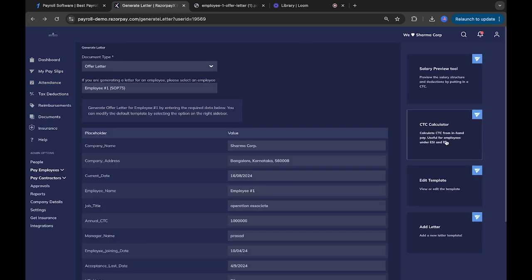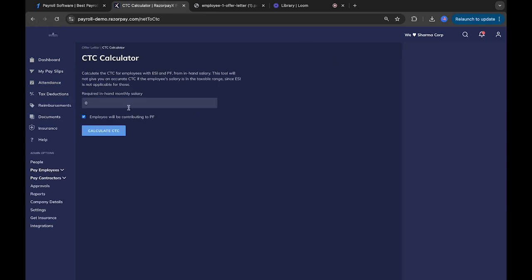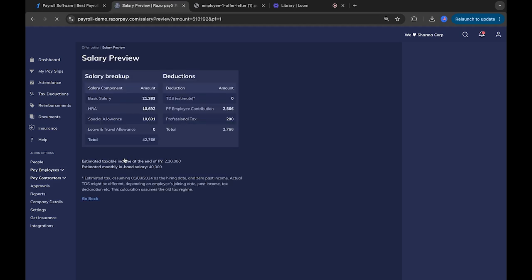We also give you a CTC calculator on the right. This tool is again useful in case you promise an employee an enhanced salary and you want to calculate what their estimated CTC to the company will look like. Let's put across a figure over here called 40,000, and this is what you might have promised your employee. You can also include whether you want to contribute to PF and calculate the CTC. The software will now display you the estimated monthly CTC and the annual CTC as well. You can now preview the estimated salary preview breakup for your employee.